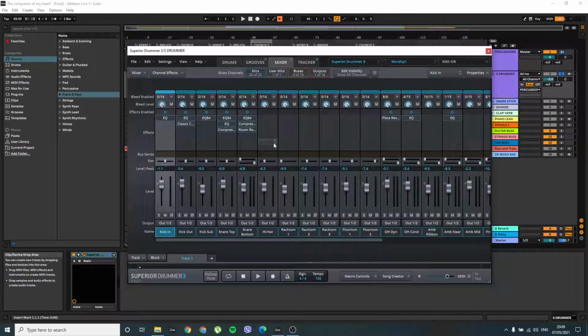So here I am in Superior Drummer 3 in the mix section, and I'll just show you how I mix my drums. This is a mix I already did. This is actually a preset of my own. I'll just go through what I did and why I did it, because it would take a lot more time to start from scratch. And yeah, so let's start with the panning.